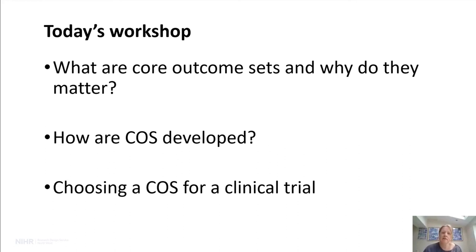Then there's a section on how they are developed, because I am aware that some core outcome sets have been funded through RFPB, several through NIHR fellowships, and although you may not see very many, the NIHR is a great supporter of funding the development of core outcome sets. So it's a brief overview of how they're typically developed.